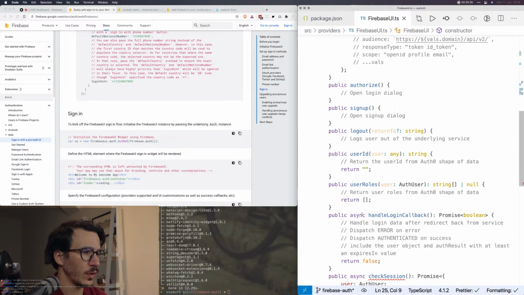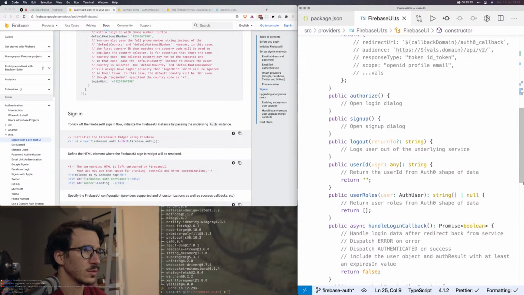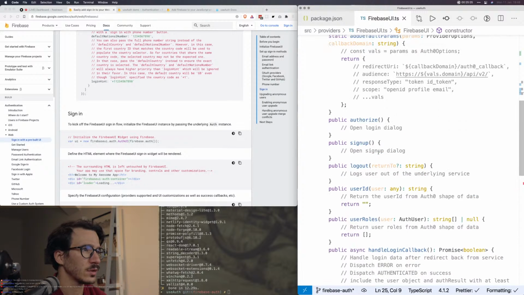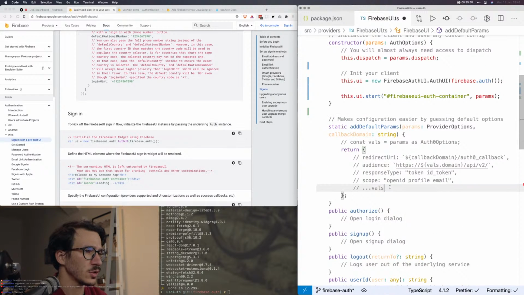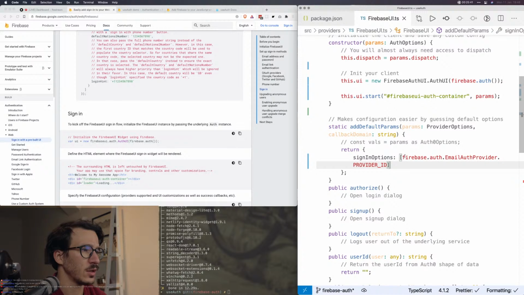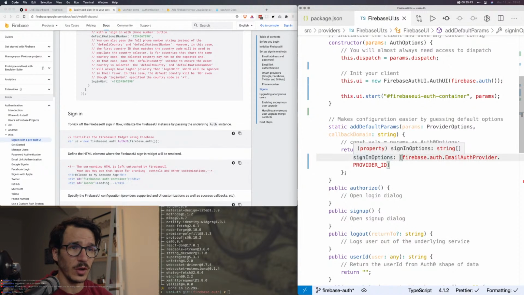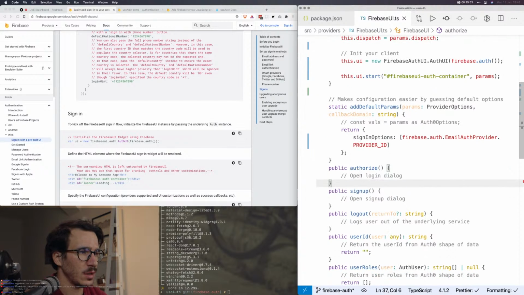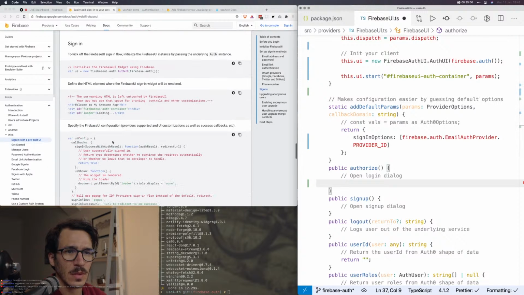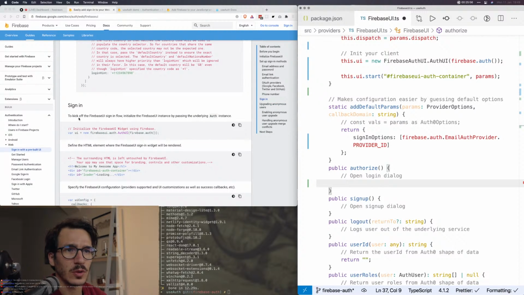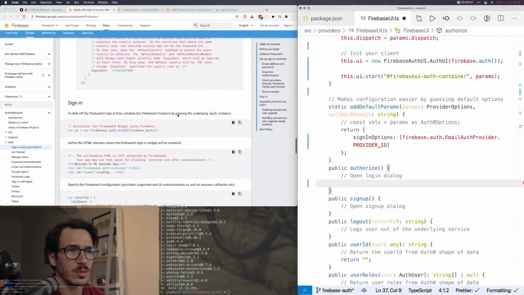And when we're adding default params, where is it? Where are we adding default params? Get default. Add default makes configuration easier by guessing default options. So we are going to start with sign-in options, having Firebase Auth email provider as the sensible default. So that's the sensible default. And then when we are authorizing you, we're gonna say, oh wait, that's sign in. To kick off the Firebase UI sign-in flow, initialize the Firebase UI instance by passing the underlying auth instance.